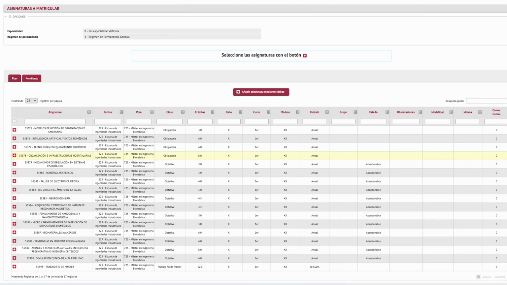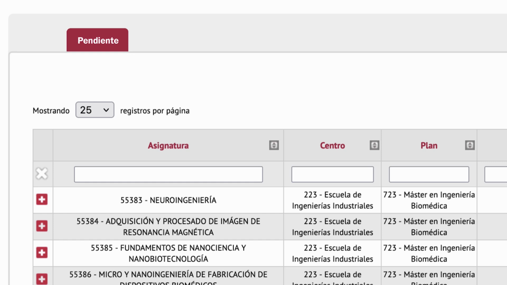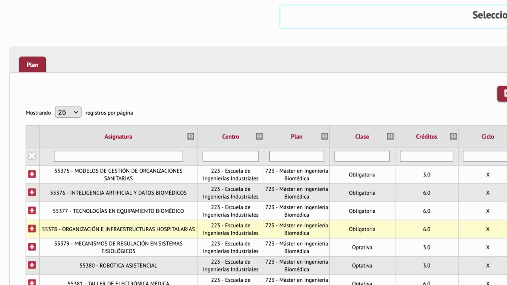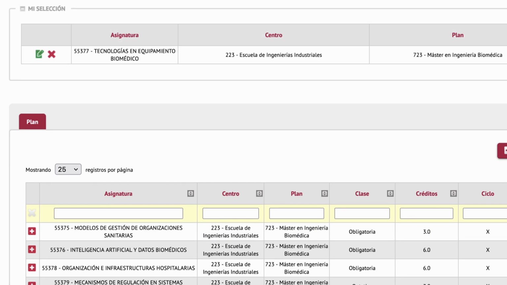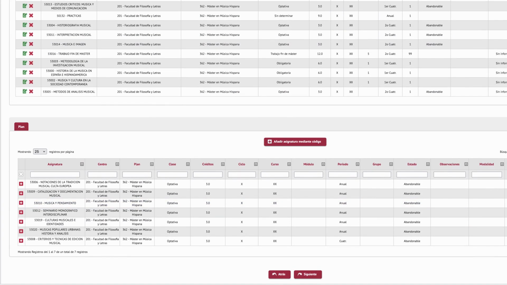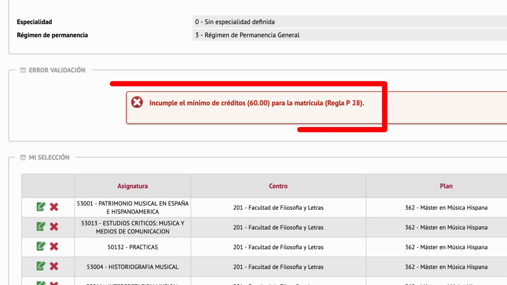If you are a student of second or successive enrollments, you will be shown two tabs: Pending, where you will see the subjects from previous years that you have not passed, and Plan, where you will see the rest of the subjects that you can register for. To add subjects to your enrollment, proceed as in the previous example, clicking on the Add Subject icon. Once you have finished the selection of the desired subjects, click on the next icon to go to the fourth screen. If you have not selected a sufficient number of subjects, a validation error will appear.